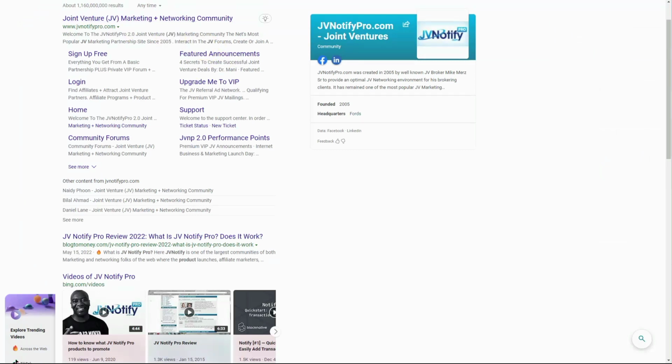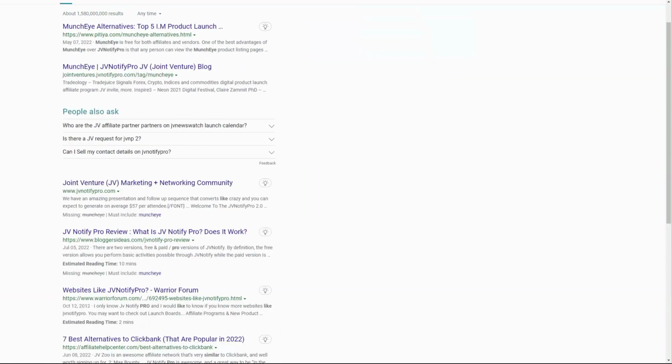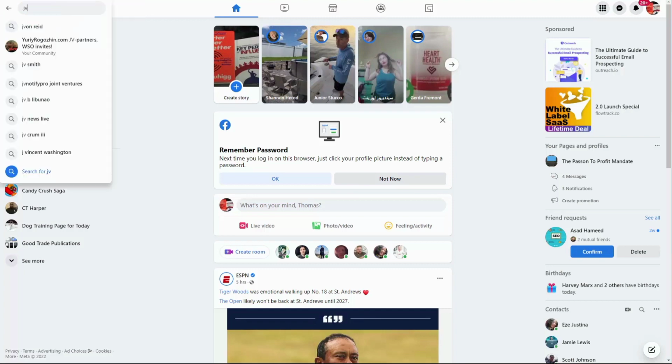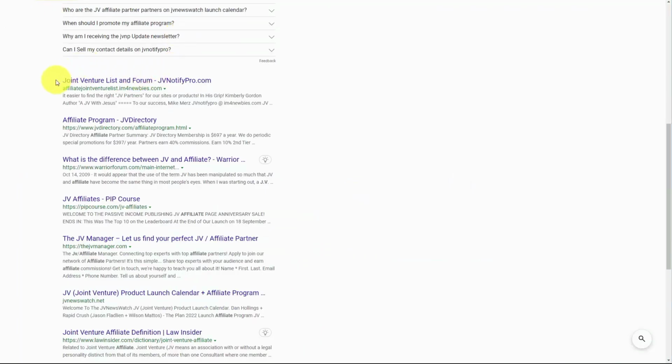One is called the Joint Venture Marketing or Networking Community, or JV Notify Pro, and you can use your favorite search engine to find similar sites. That may take more skill to find, but you can go to social media sites to find communities of individuals that are promoting specific products. You'll typically want to start with the search term JV and then do a search within the social media site to look for communities of individuals that are looking for products to promote to their email marketing list. And again, there are forums that you will be able to find by using your favorite search engine.